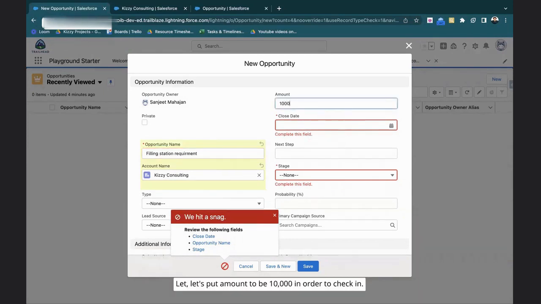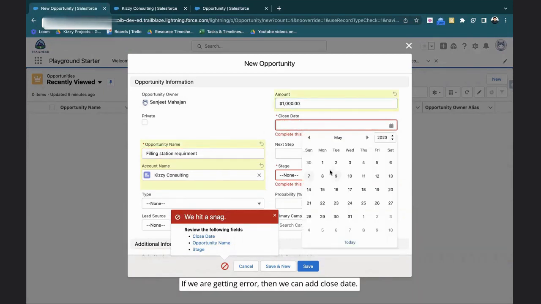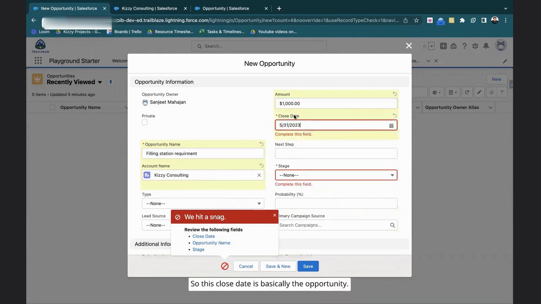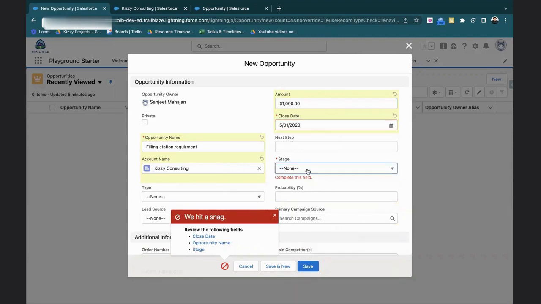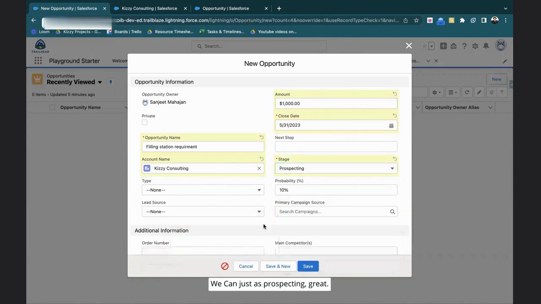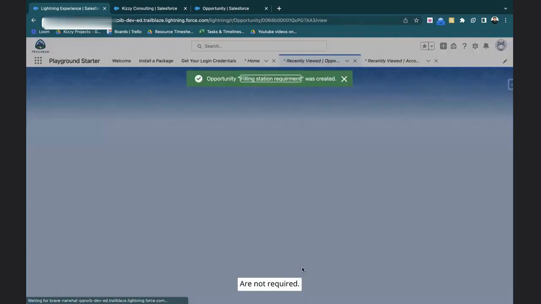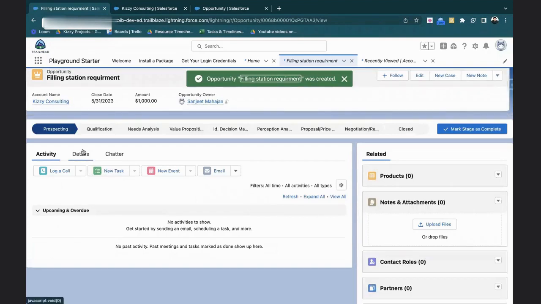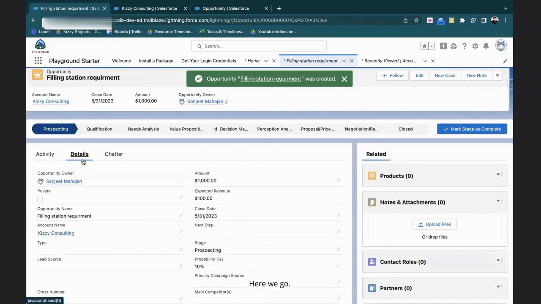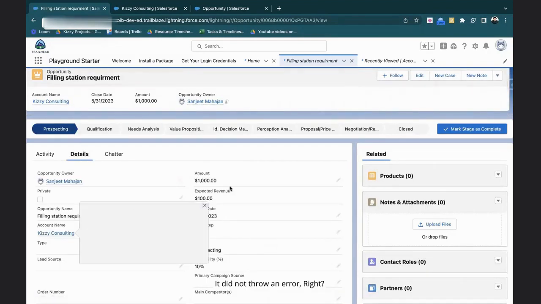Let's put amount to be 10,000 in order to check if we're getting an error. Then we can add close date. So this close date is basically the opportunity close date, that is when we are targeting to close it or when it is closed, right? We can say stage as prospecting. Great. Rest of details are not required. Here you go. It did not throw an error, right?